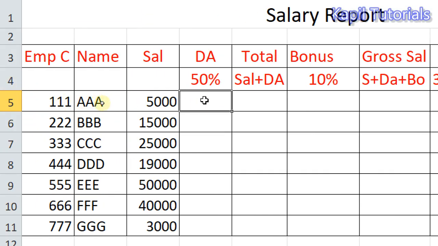So I have to calculate 50%. It's very easy. Is equal to, then this is C5, bracket, multiply by 50 divided by 100. So it's 2500. Okay. Once you have done it, earlier also I have told you, you have to copy this formula.